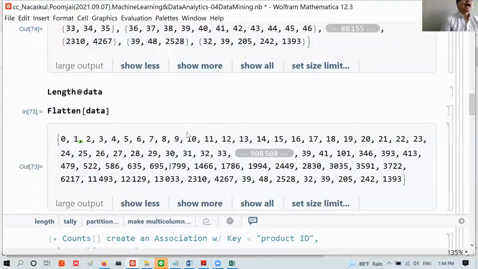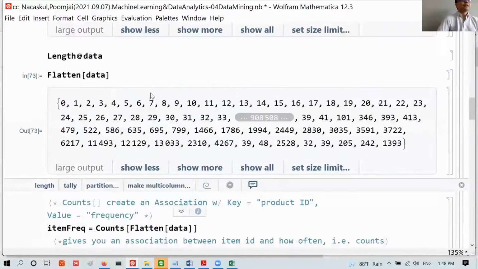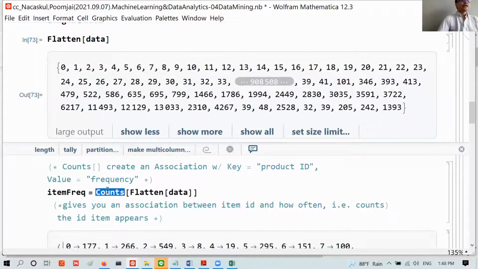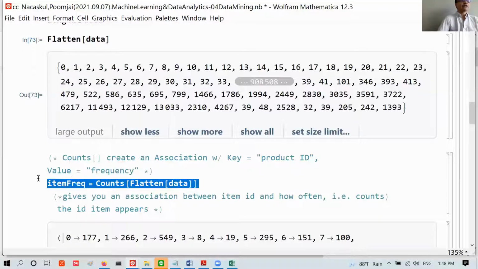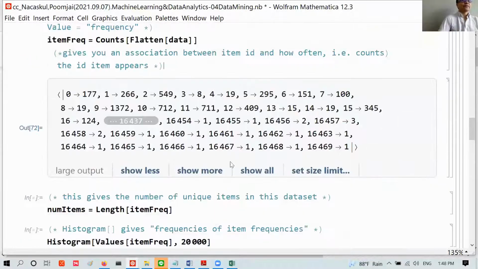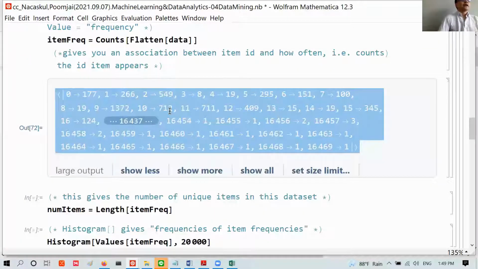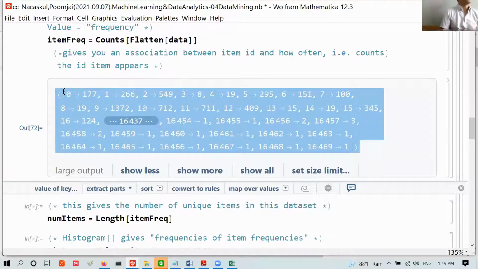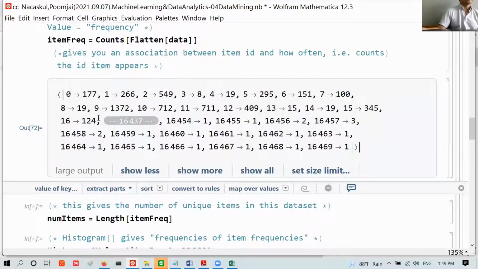Now I'm going to count how often does 0 appear, how often does 1 appear, how often does 39 appear, how often does 146 appear, and so forth. So I use the function count. That function count gives you this. This is a special data structure that has this kind of funny bracket and this kind of arrow.